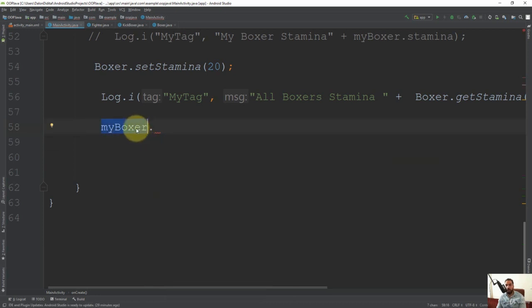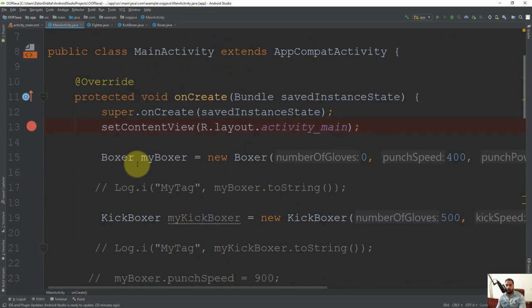And if you want to, you can go ahead and set a value for the punch power or punch speed of the boxer, or also the number of gloves, and you can also output those values to the screen or to the log. We have no problems regarding outputting these values. But now that we learned about inheritance, let's learn about methods. So here you can see that we have this breakpoint on the left sidebar in line number 13.